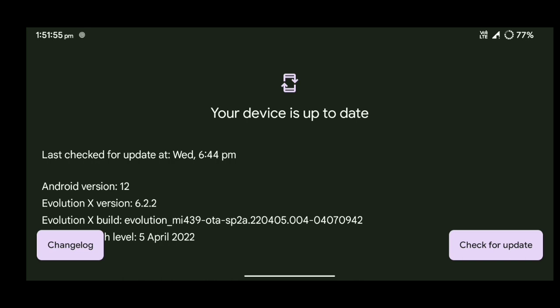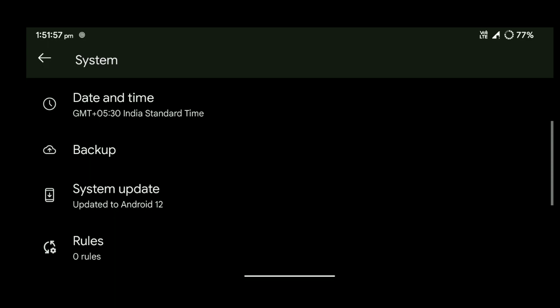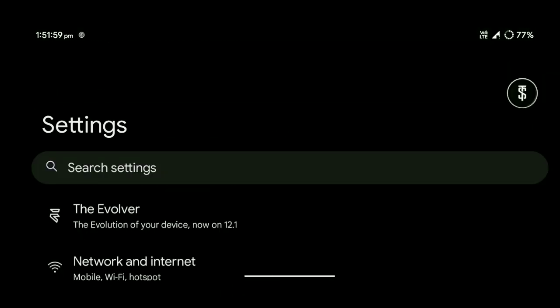And if you face some issues in this, you can just report that in the Telegram support group, the link to which is provided in the description below.